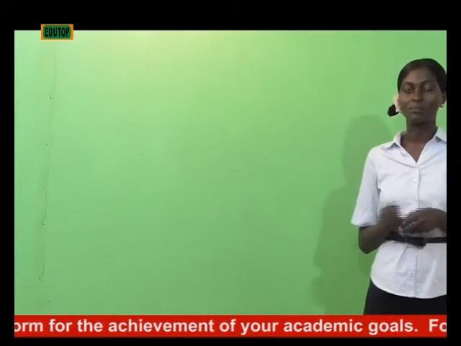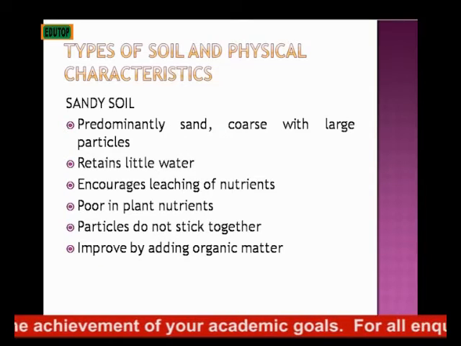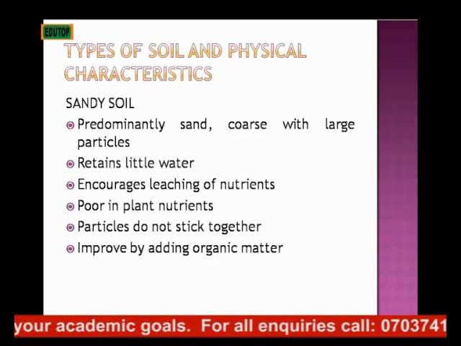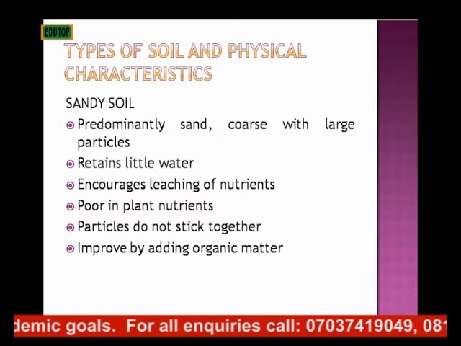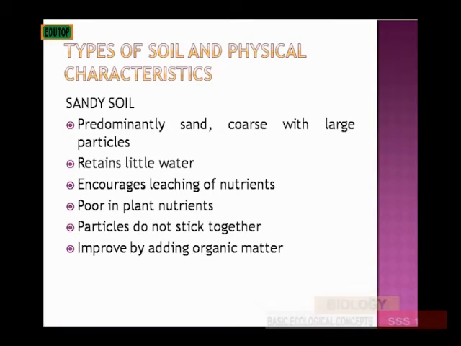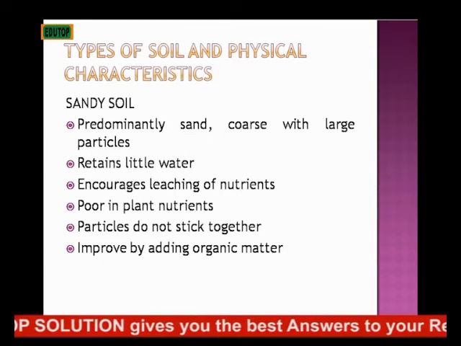Now to sandy soil. Sandy soil is predominantly sandy. It is coarse with large particles. Clay soil has small particles. Sandy soil has large particles. Then sandy soil retains little water. When you pour water in it, before you know it, the water has gone away. When you just look at it like this, the water is gone.